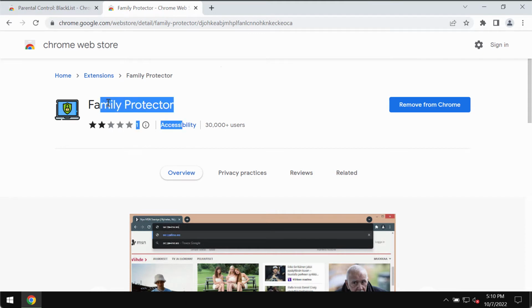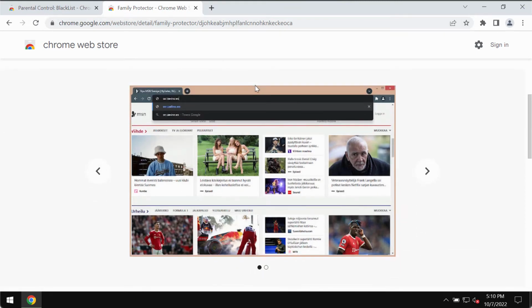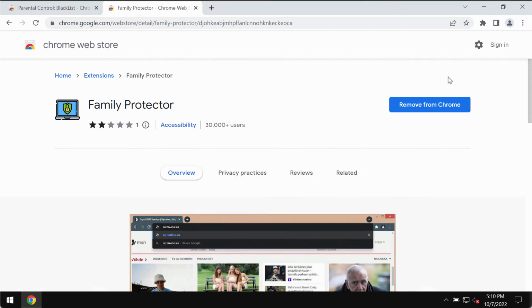So if this family protection was installed into your Google Chrome, you also may see a lot of unwanted advertisements not related to the sites that you actually visit. In other words, the extension has got the features of adware, so you should remove it from your Chrome.